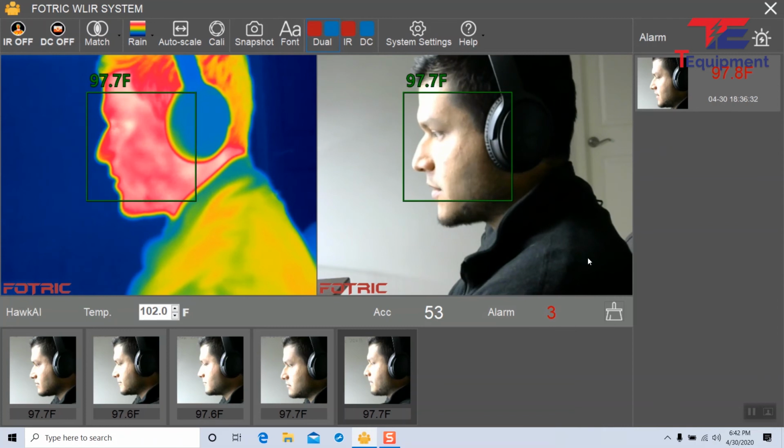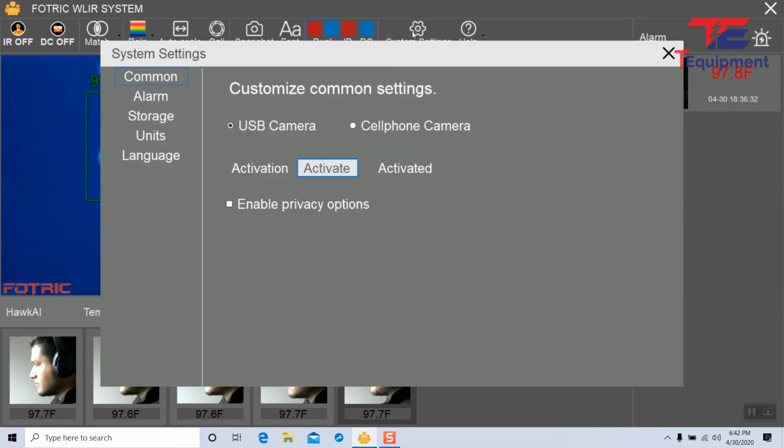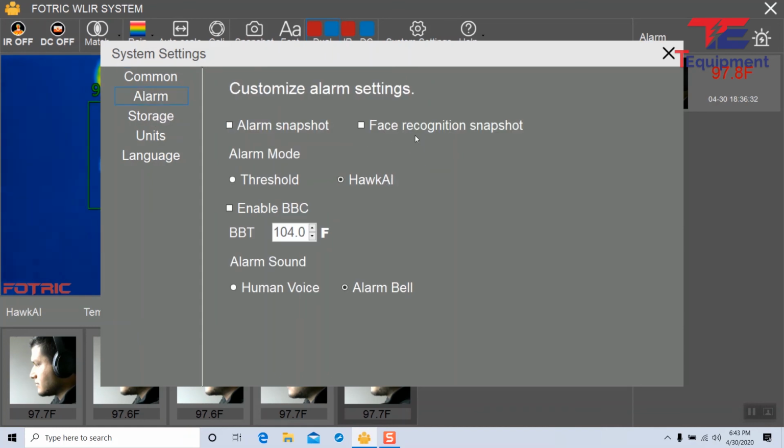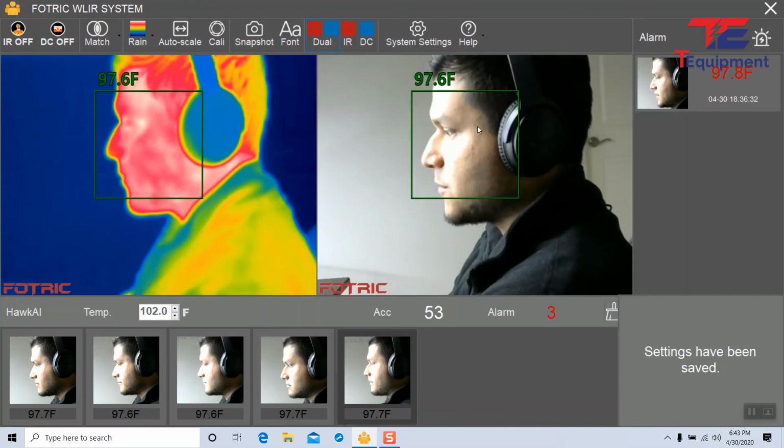You have two options. Again, the first option under system settings is enable privacy options. This one will allow you to remove any type of data. The second one will also remove any type of data that's saved, but you'll have the benefit of still being able to see the person here.